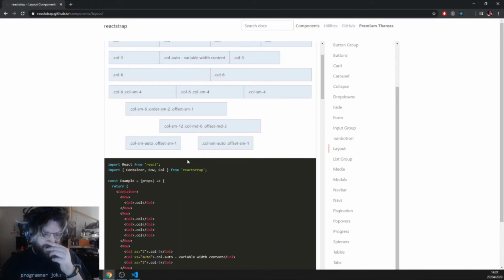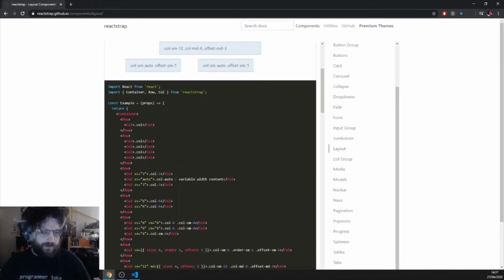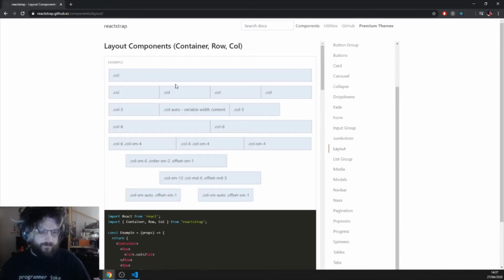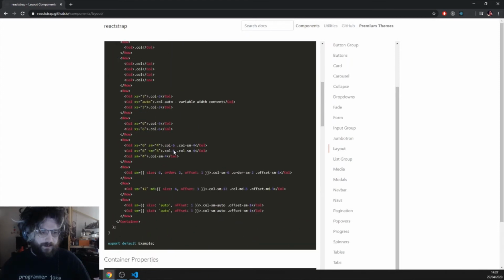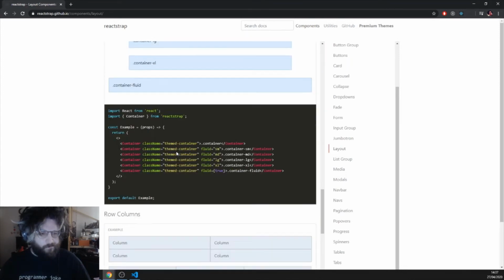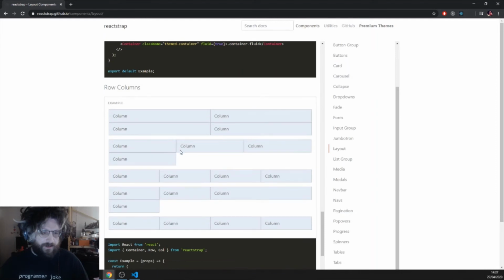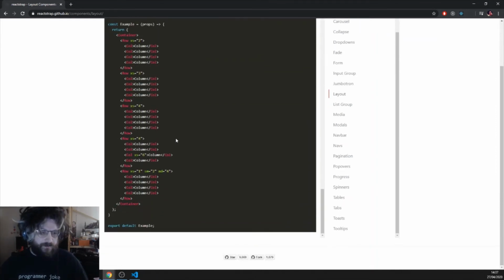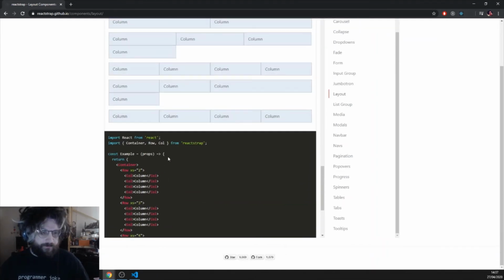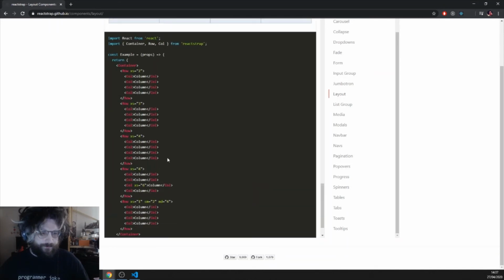So let's try and maybe we'll just copy one of these examples. What you do most of the time is just look at these and then just copy and do it that way.